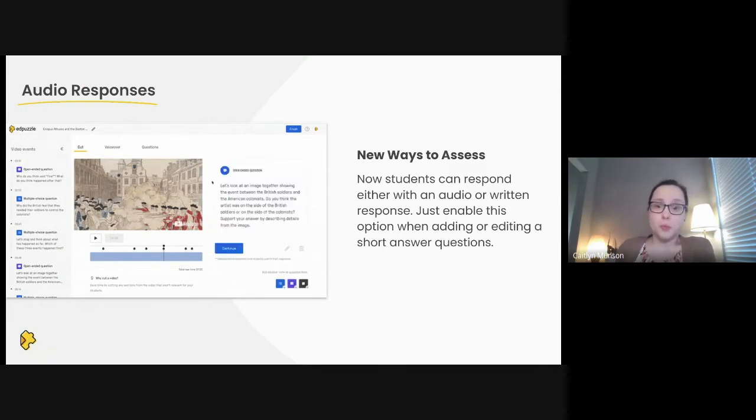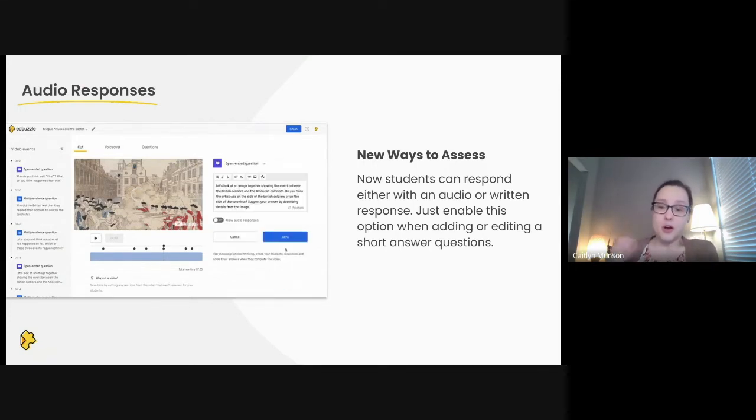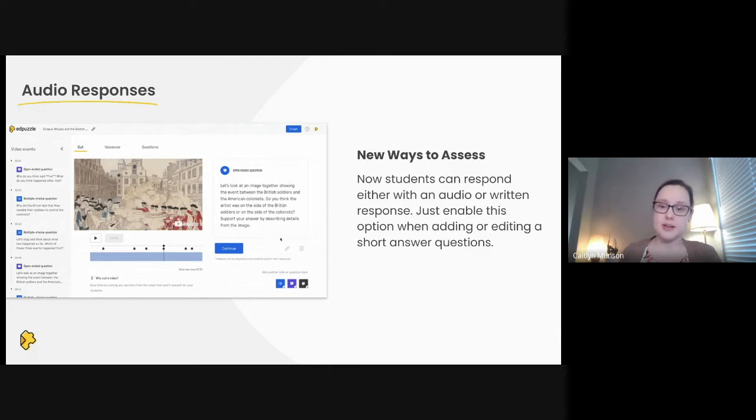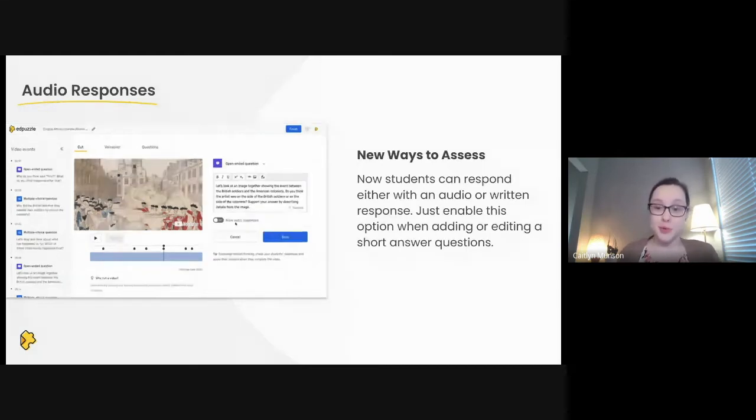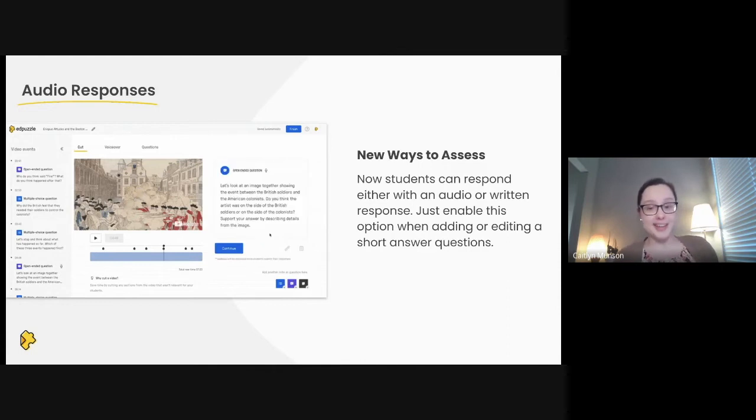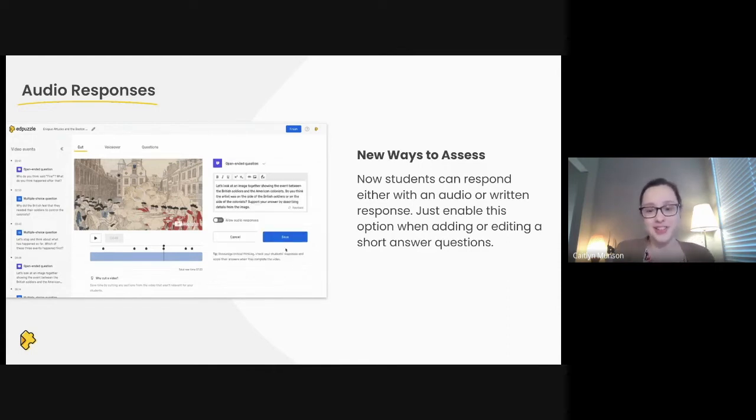So with audio responses on our open-ended questions, normally they could just type. Now you can set it so they can also record a response. Some students are more comfortable with one or the other. The nice thing is, if you turn on audio responses, students can still type a response.